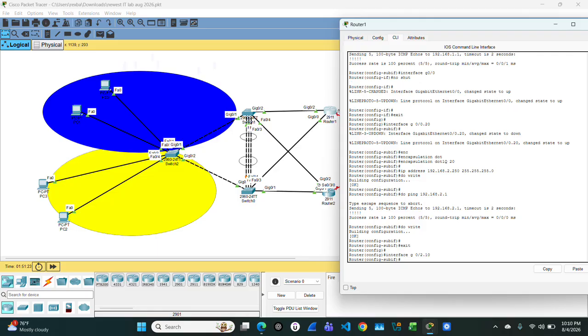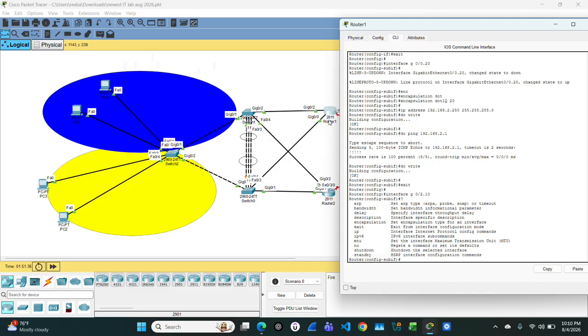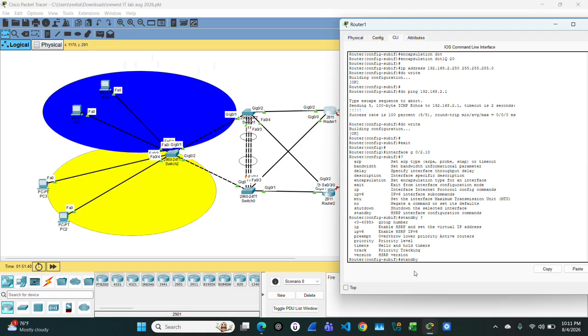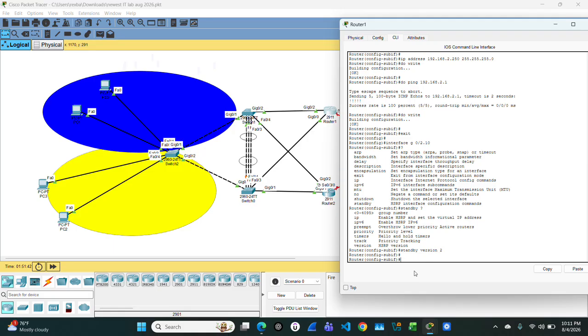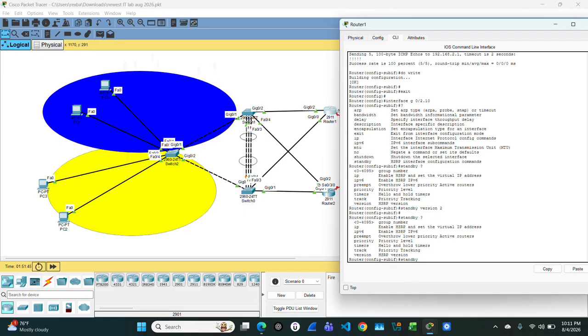G0/2.10. We're going to configure HSRP, which is a first hop redundancy protocol, onto the actual interface that's carrying the VLAN traffic. So I'm going to push question mark. We're looking for standby. We'll make it standby and see what our options are. Let's first make it version 2. Standby question mark again. Let's make it standby 1. So similar to how EtherChannel had the group numbers, the standby has a group number as well. And you can use the group number to separate different VLANs.